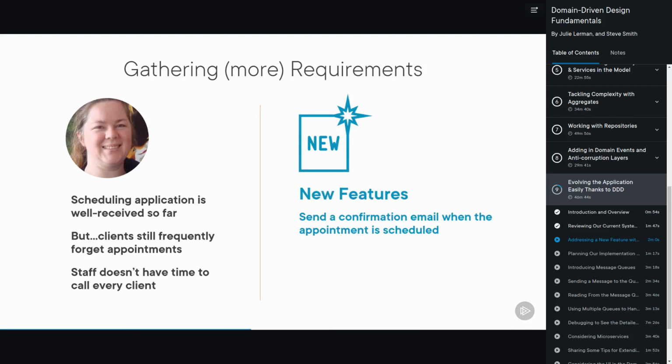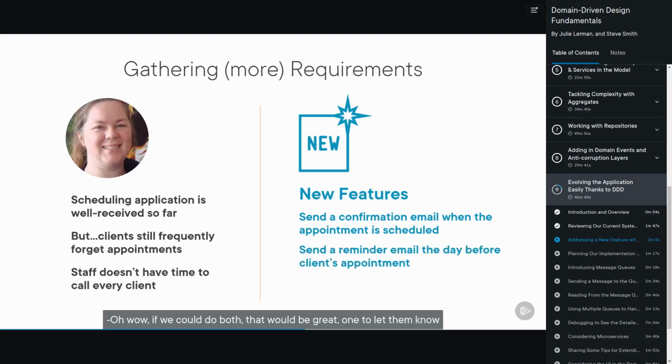Oh, okay. So do you want an email to go out when they schedule the appointment or on the day before they're scheduled to come in, or maybe even both? Oh wow, if we could do both, that would be great. One to let them know when they've booked, so they know that we've got it in our schedule, and another one to remind them that they have an appointment the next day, just in case they forgot. That shouldn't be too hard.